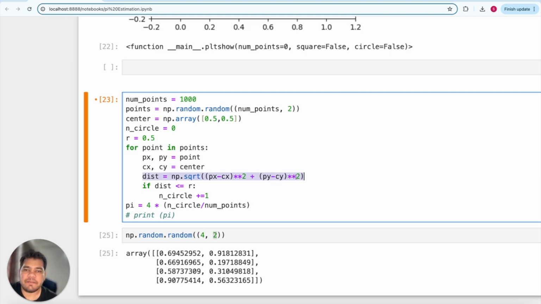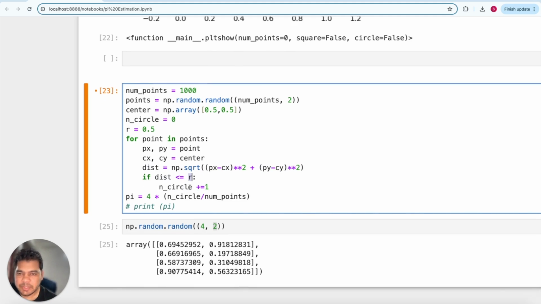And we know that if a point's distance is less than the radius, then it will be lying inside the circle, otherwise it will be lying outside the circle. So we increment the counter for the points inside the circle if the distance is less than or equal to the radius. And at the end we use the same formula to estimate the value of pi, that is 4 times the number of points inside the circle divided by the total number of points.